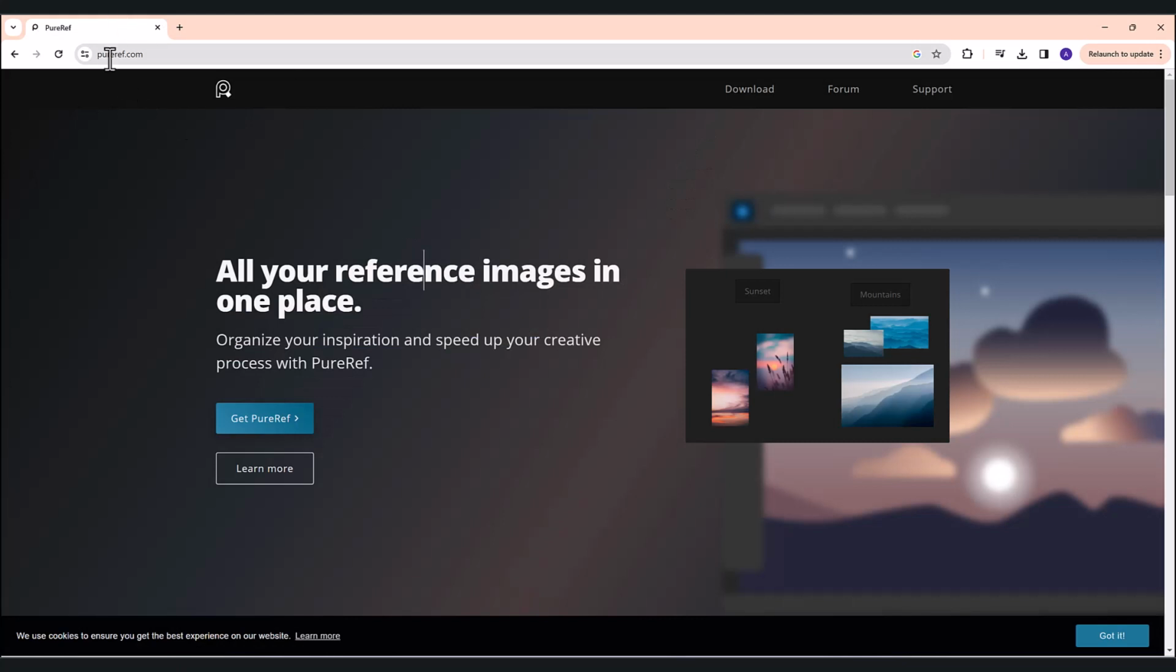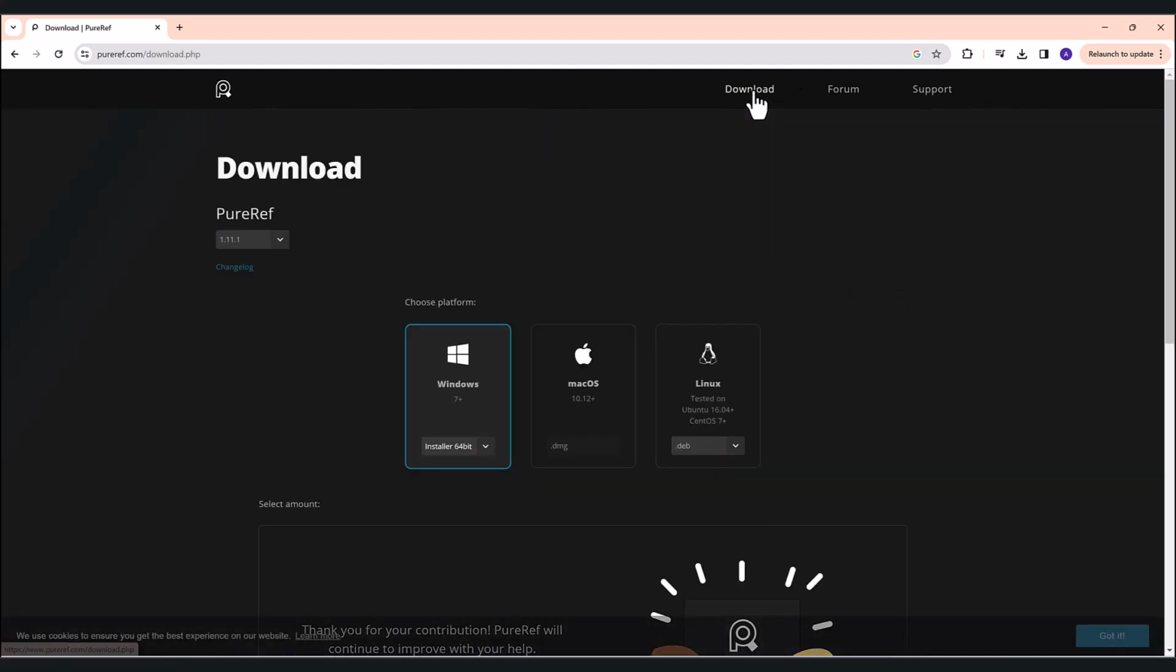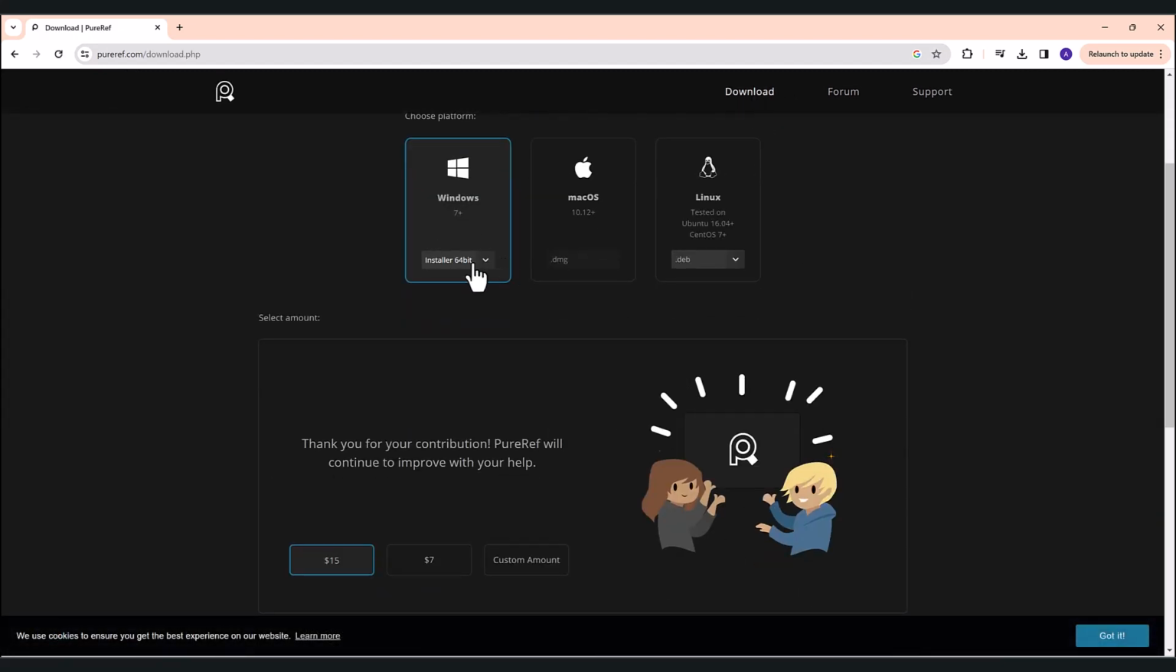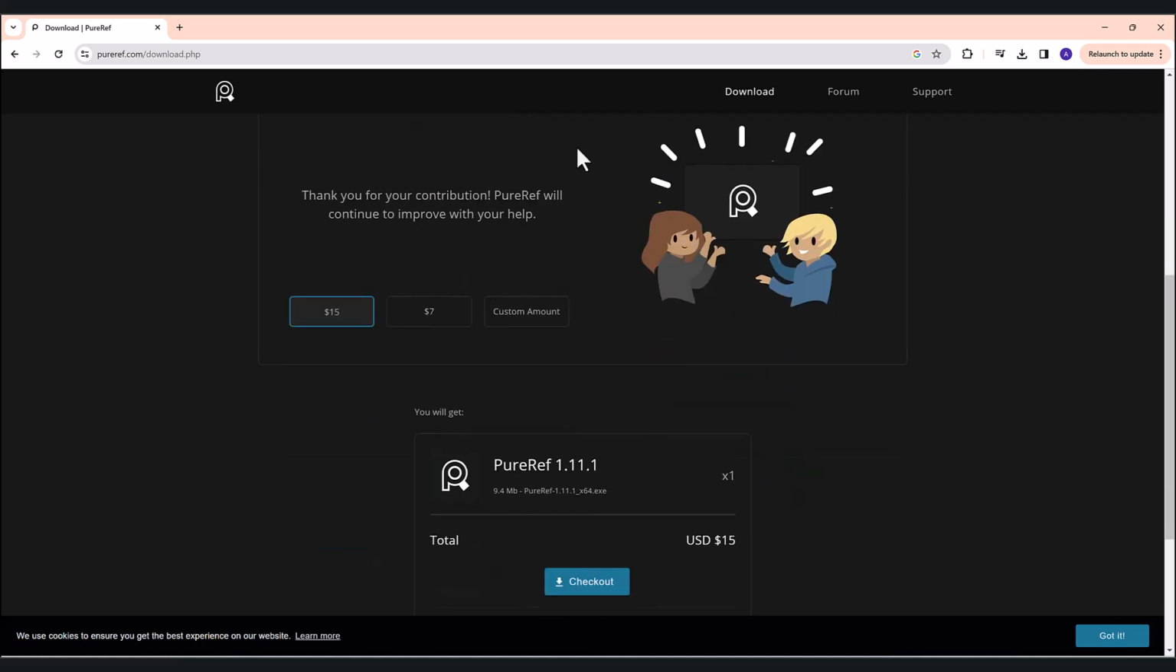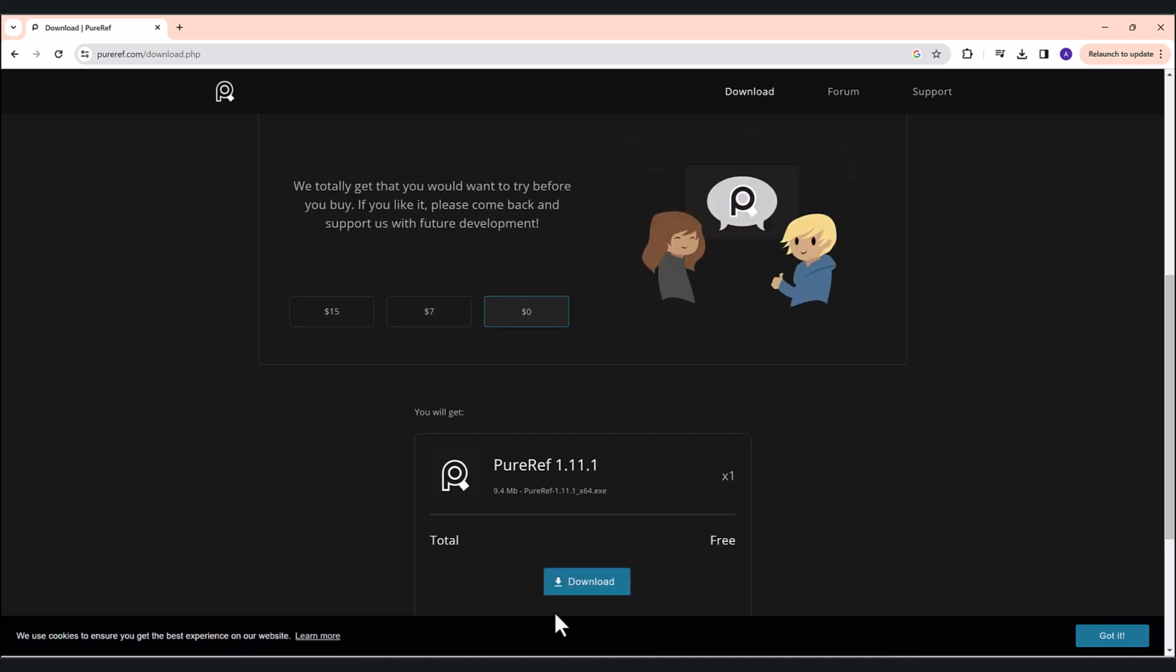If you go to pureref.com and click on downloads, you'll be able to download a copy of PureRef. If you have a Windows machine, you can go to Install 64. If you have the money to buy it, go ahead and do it. It's such a great program. Otherwise, you can go to Custom Amount, enter 0 here, and then just download the program for free and use it, which I know is helpful if you're a college student.